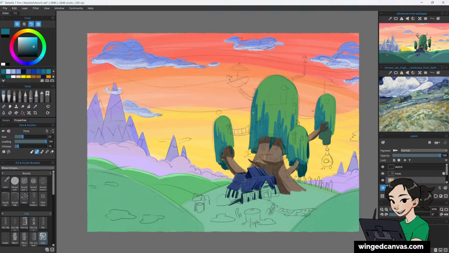All right, let's add some texture to the trees.